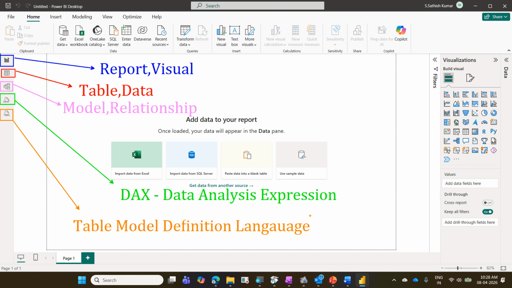Okay, so five types of views: report view, data view, model view, DAX view, TMDL view. Okay.